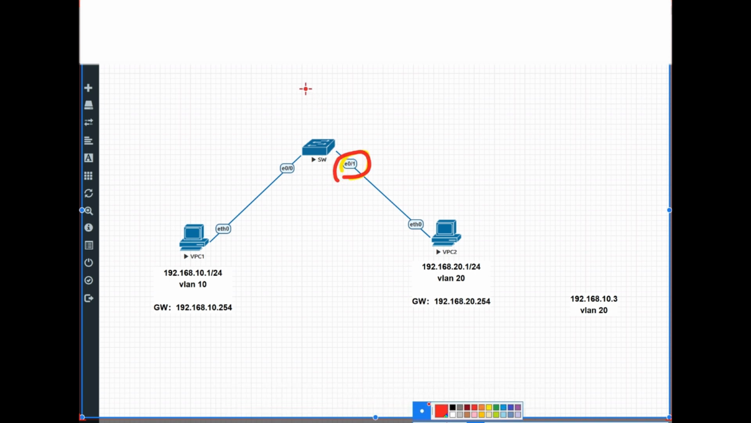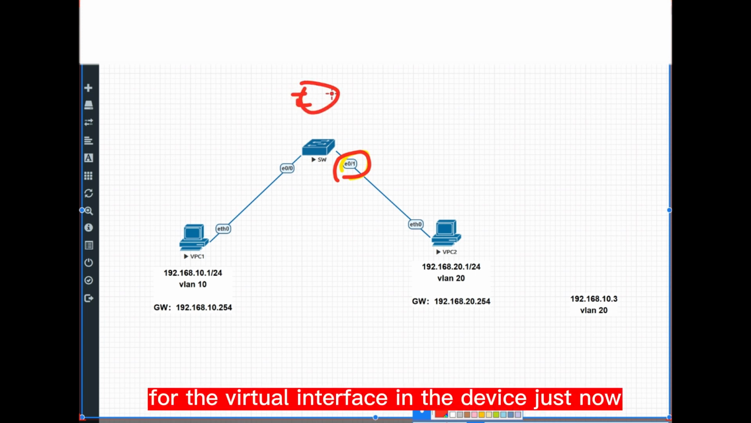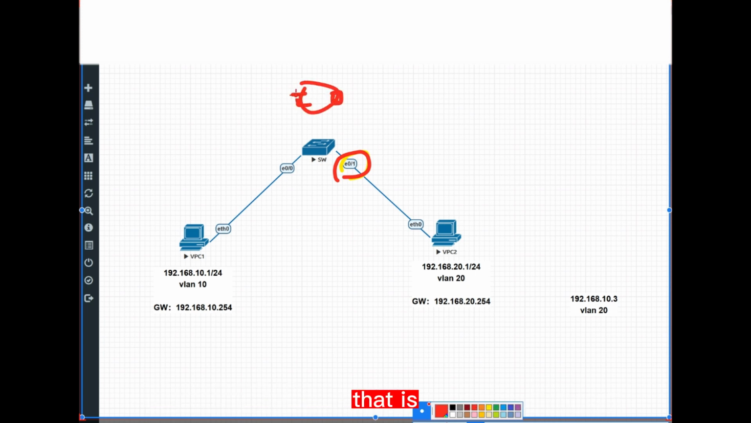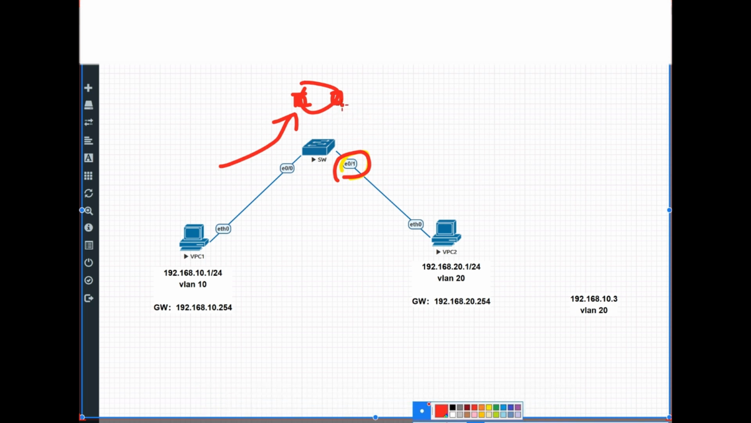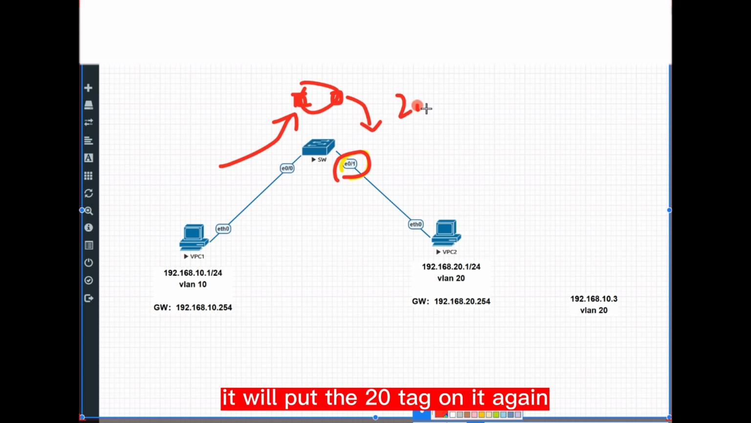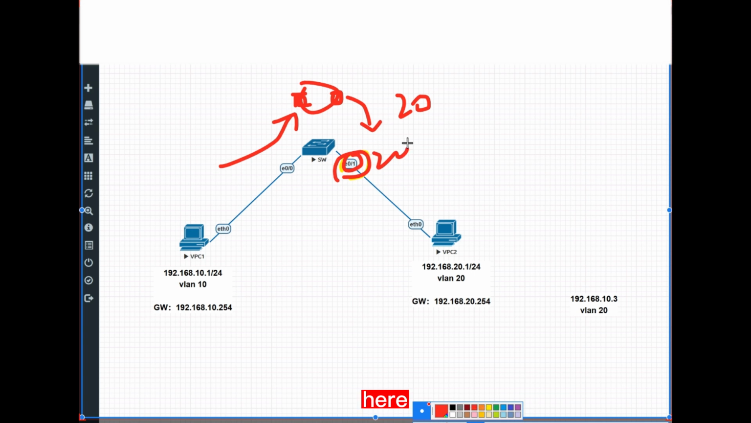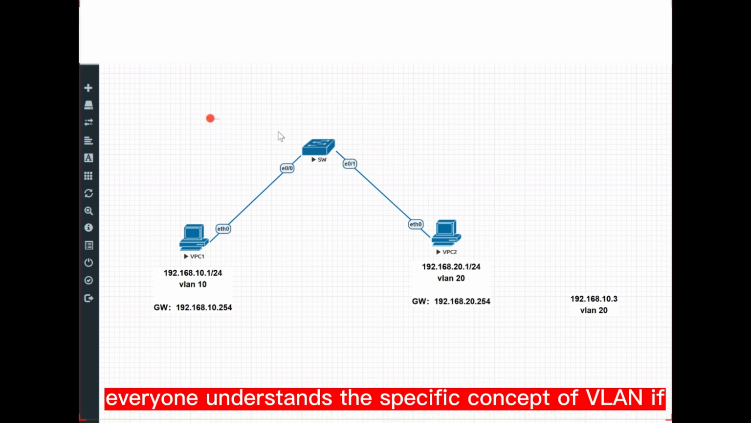So actually, for the virtual interfaces in the device just now, that is, VLAN 10 and VLAN 20, when this data is received, it will be unpacked. When unpacking, it will remove the corresponding tag. When sending data in the future, it will put the 20 tag on it again. This is called repackaging. Then remove the 20 here. Everyone understands the specific concept of VLAN if.